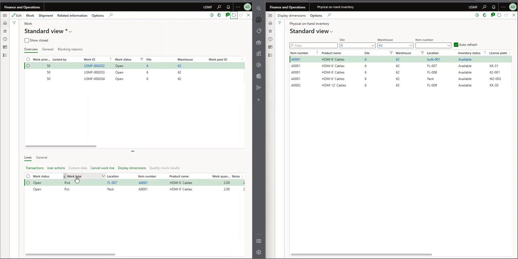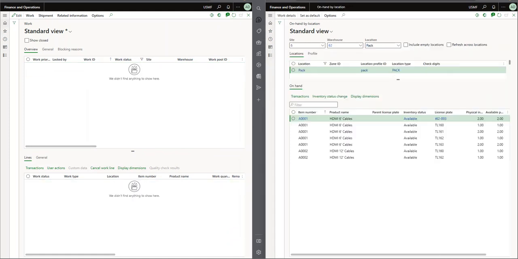Now we have 3 open work left. So I'll just pause this one until all the 3 work has been completed, and I'll come back again. Okay, so now you can see I completed all the open work, and when I look at my on hand by location, I can see that all my order lines have now been moved into the pack location here. So I can start my packing.